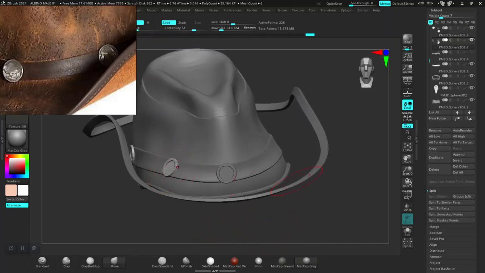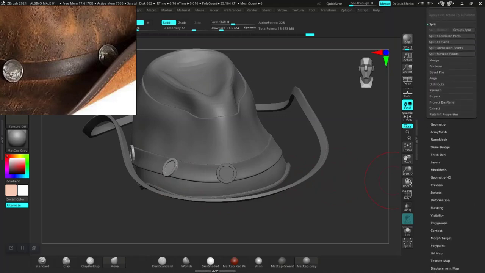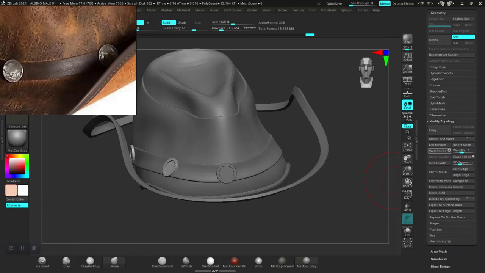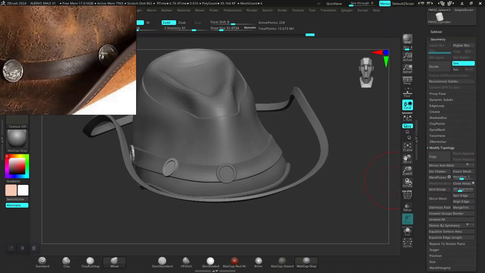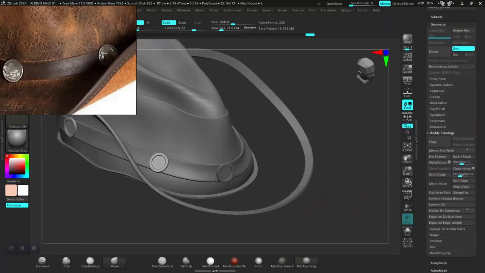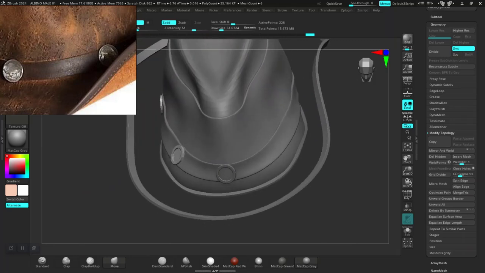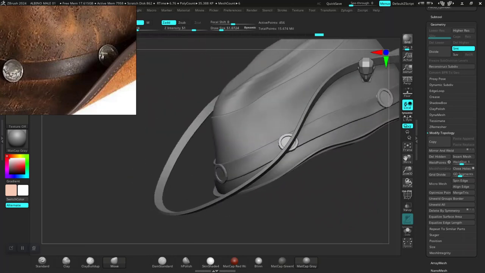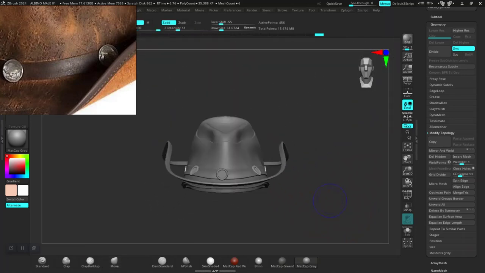Then I'll select this duplicate. I'm just going to do a mirror for this, so mirror this to the other side. Mirror, mirror on the wall. Mirror to the other side. Perfect, I guess.